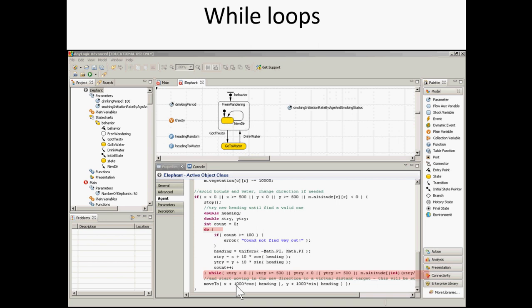Okay, but this is a do-while loop. It does this while this thing is true. It does it once. If this thing is true, it'll continue on and do it again. If this thing is true, it'll continue on again. It'll do it as long as this thing is true. Does that make sense?